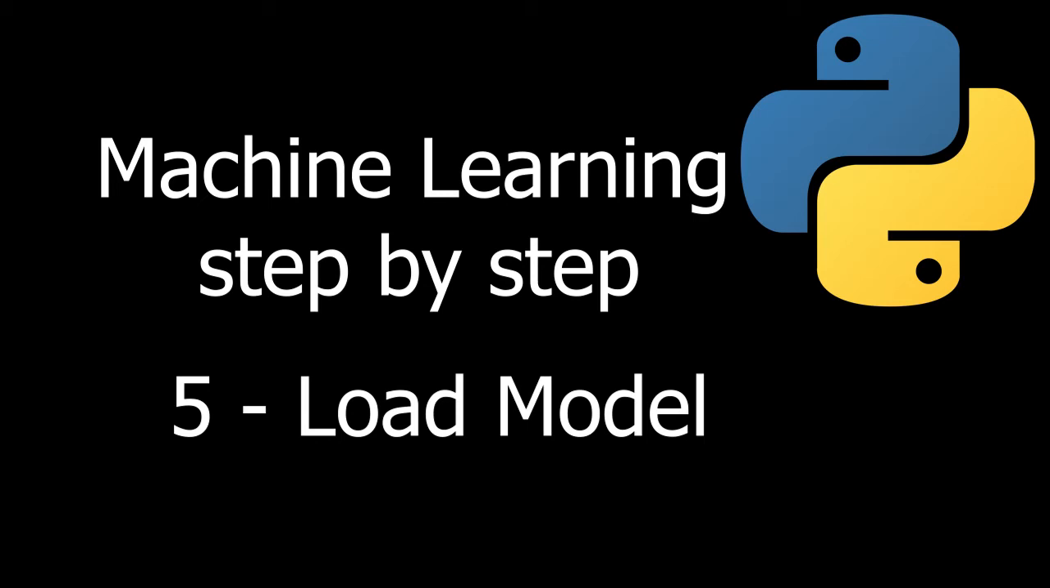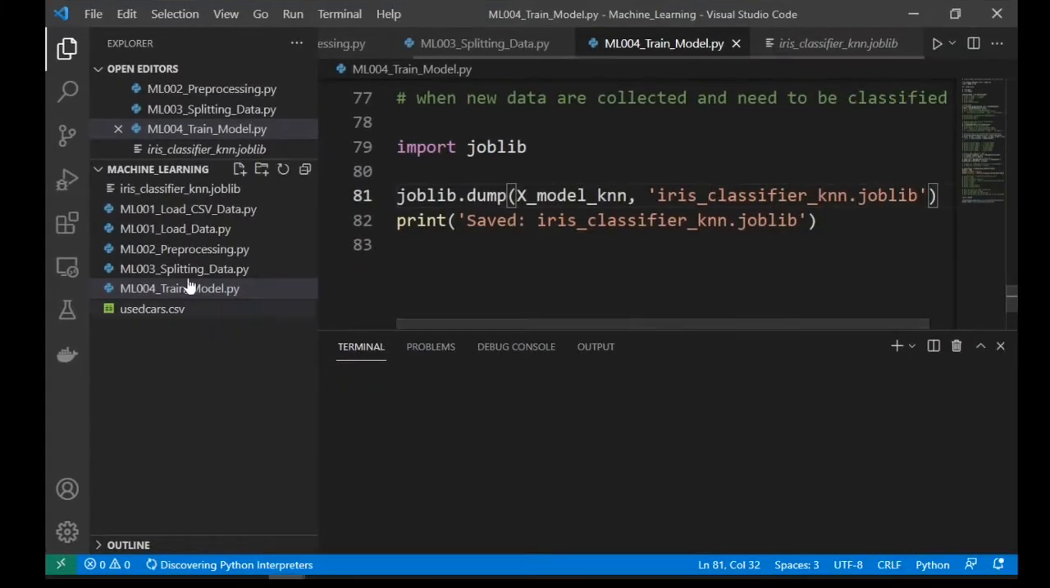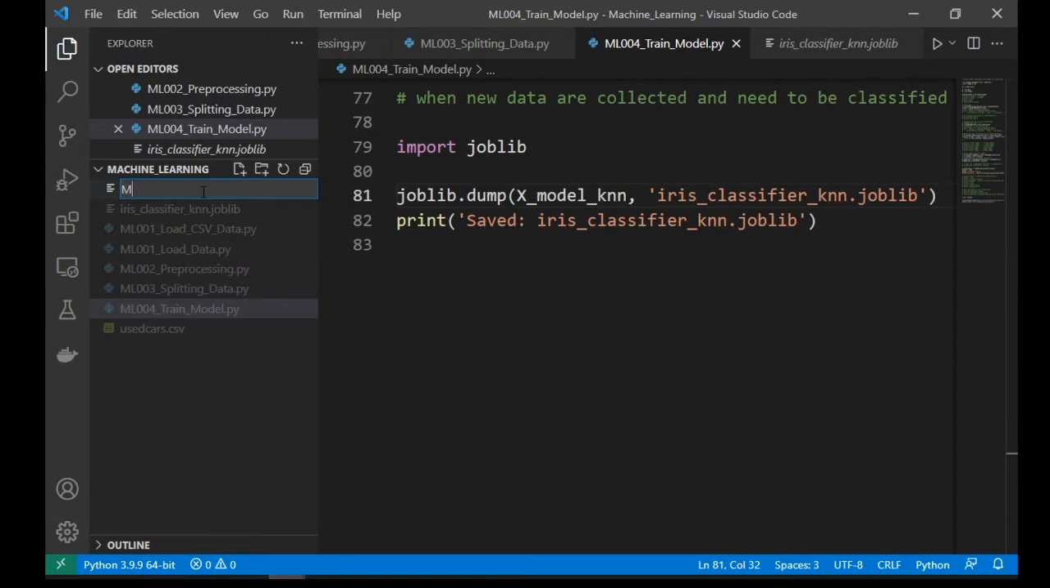This is a video about machine learning. Okay, let's open our project folder machine learning with Visual Studio Code. Okay, let's create a new file. Name it ml005 load model.py.